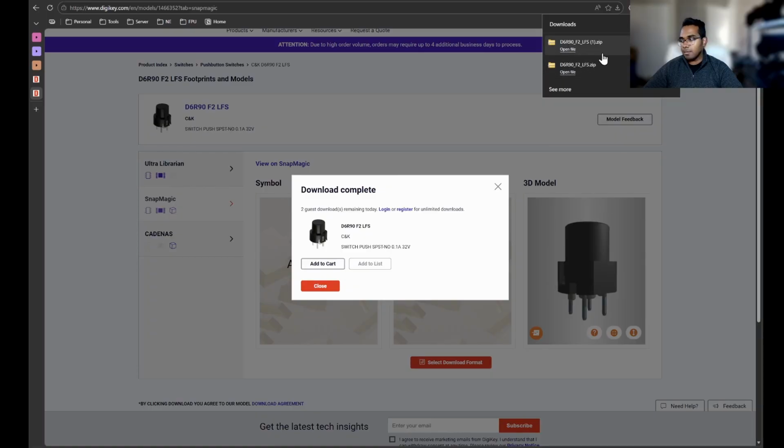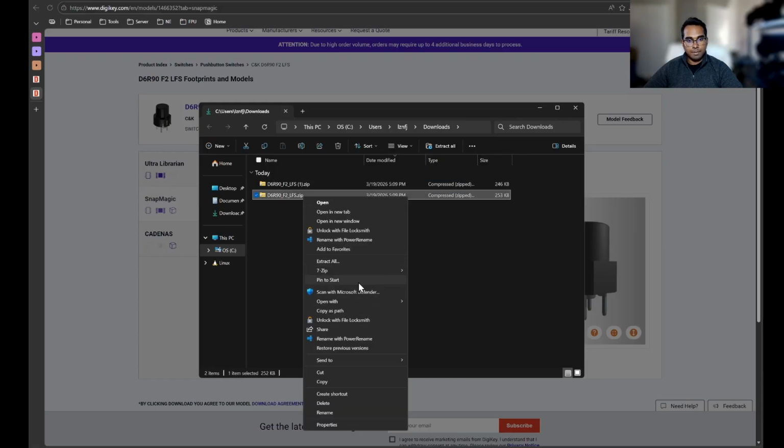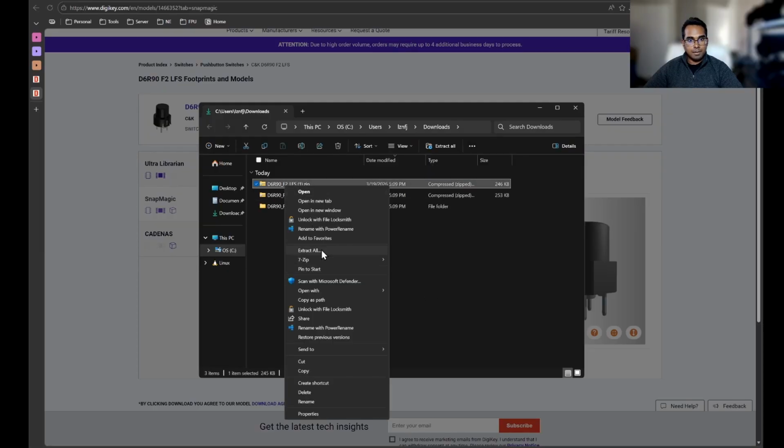Sometimes it'll give you 2 of them like this, and I'll show you why that is in just a second. So let's go over to our downloads folder and see what this looks like. So it downloaded 2 different files, 2 different zip files with the same name, except one of them has a 1 in parentheses after it. Let's extract both of those so we can see what's inside of them. I'm going to extract this one and then extract the other one.